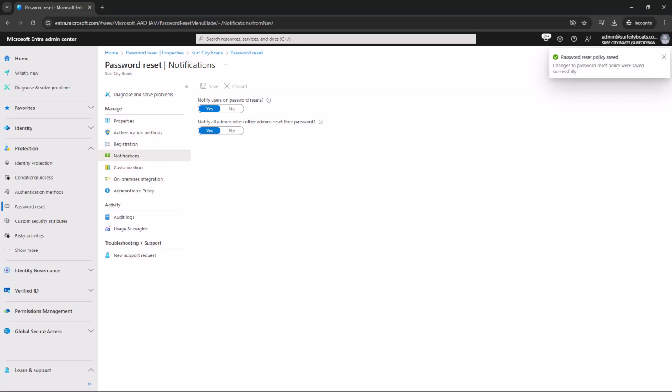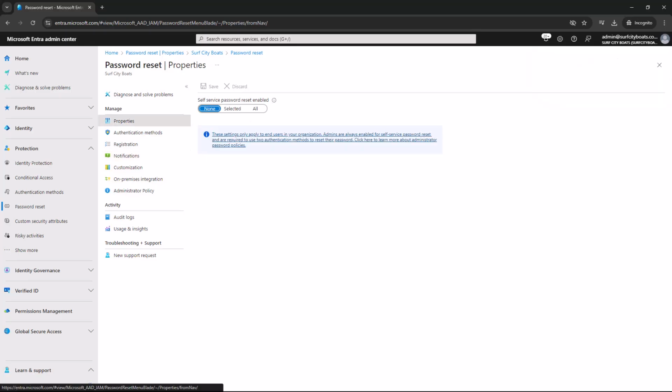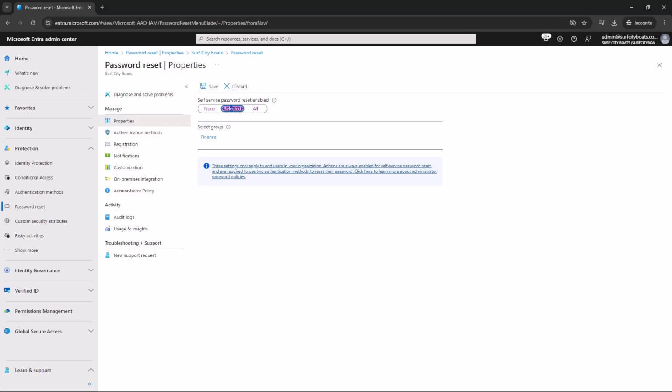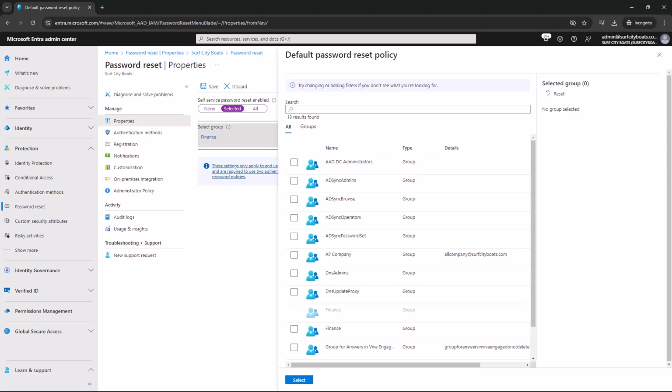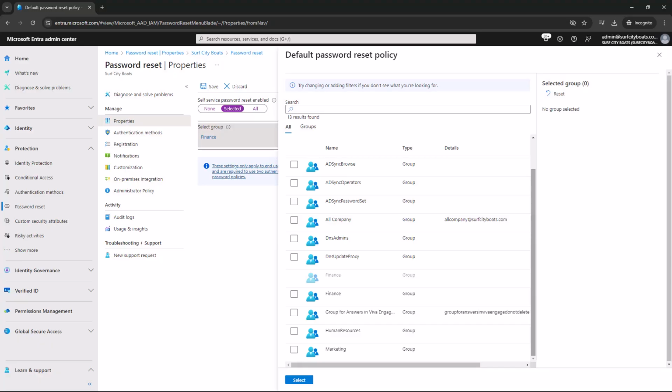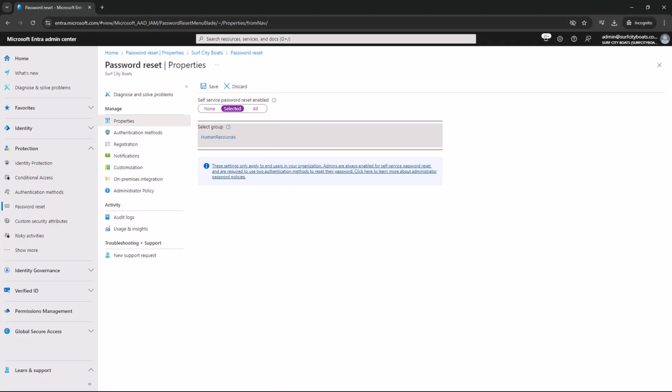Finally, you'll turn on SSPR by going to the Properties section. You'll have 3 options: enabling SSPR for all users, enabling it for select users, or keeping it turned off. In this lab, you'll choose Selected to limit SSPR to a specific group of users. You'll change the group that SSPR is enabled for by clicking on the Finance link and scrolling down to select the Human Resources group. You'll confirm the selection by clicking Select and then clicking Save to apply the new settings.